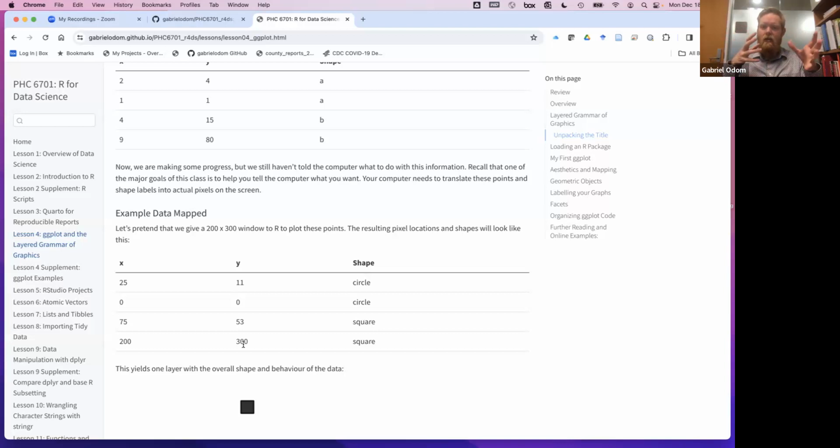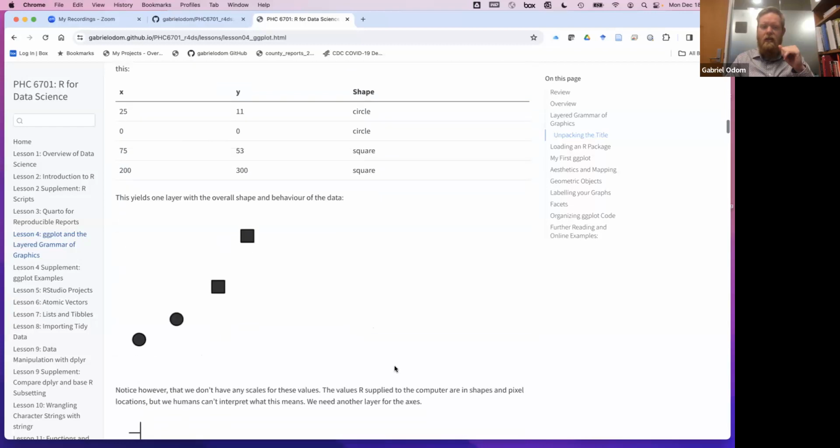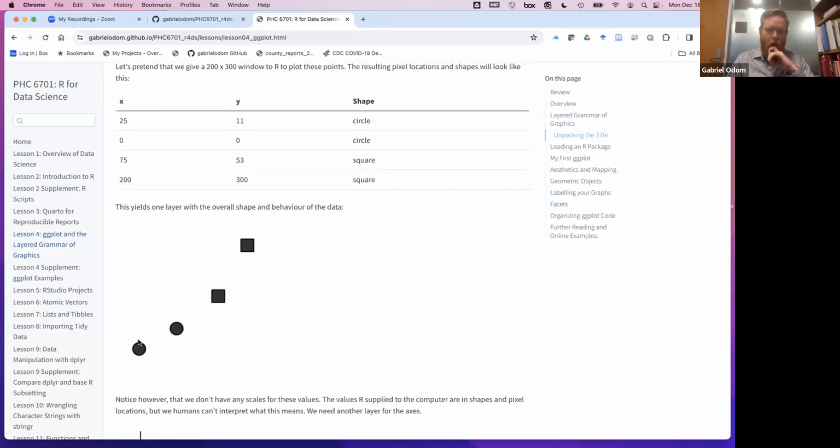And once we have this mapping to say, okay, well, this piece of information, the data point 2, 4, gets mapped in pixels to 25 pixels to the right of 0 and 11 pixels up from 0. Then we would say, okay, well, what shape goes there? And a circle goes there. So this gives us a layer of the data. This is the aesthetic mappings, okay, where we've said, all right, well, we've got the feature A over here, we've got the feature C, and the shape of the points is governed by the feature D.